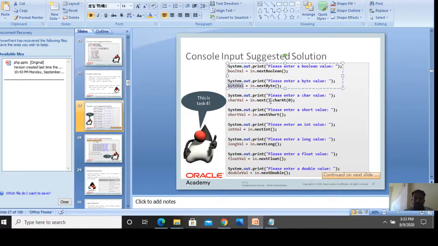Same here. The next method will take the character from the buffer memory at index 0 and store it into charValue. The next statement is "Please enter a short value." The System class will take the value from the keyboard and store it into buffer memory. And what is the role of nextShort here? nextShort will take the value from the buffer memory and store it into the shortValue variable.